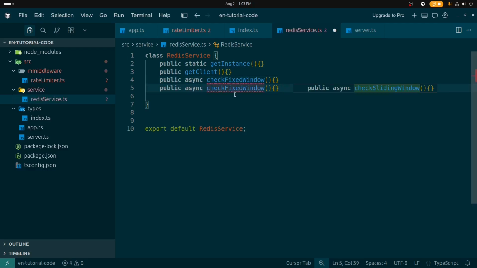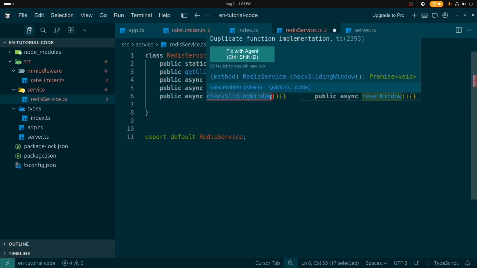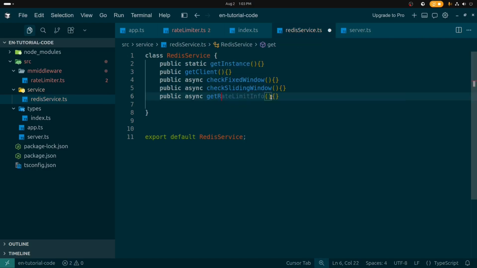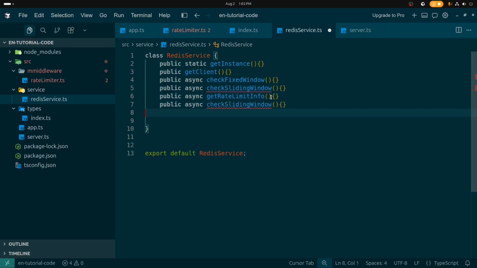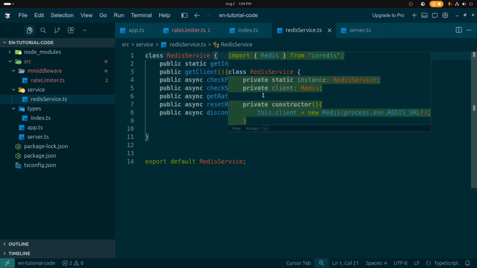Let me copy this and paste it below. Instead of fixed, this would be sliding window. Again, let me copy this and paste it below. Rate limiting info, get rate limit info. Let me create another function below. It would be reset rate limit, and again I'm going to create another function. This is going to be disconnect. I'll explain each of those functions one by one in here.